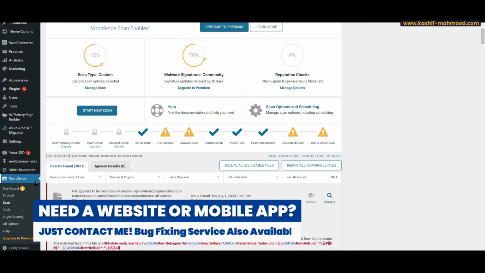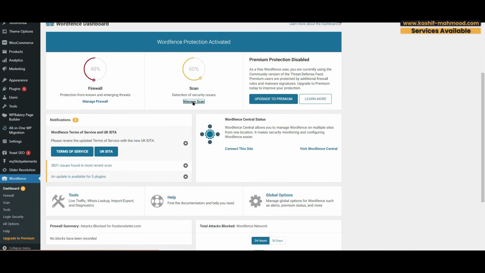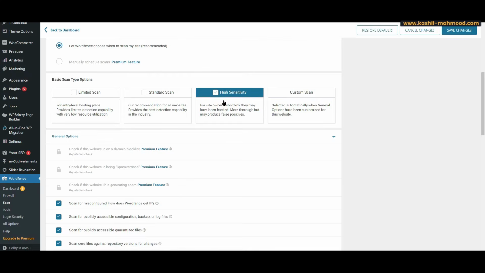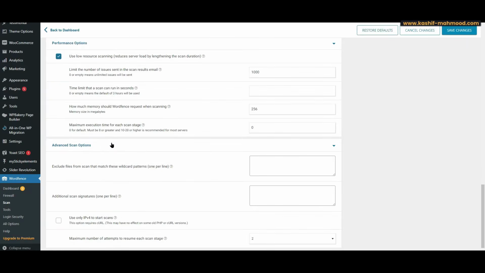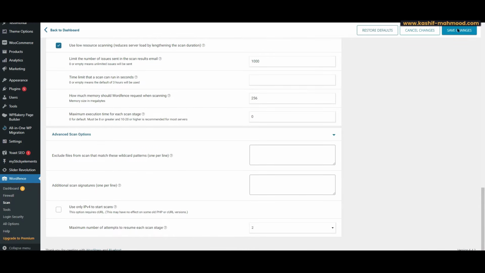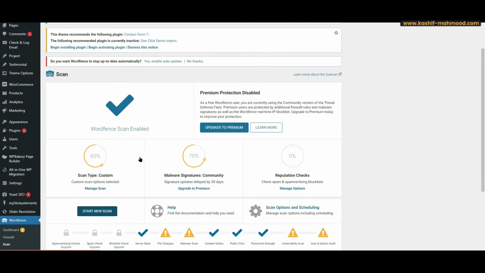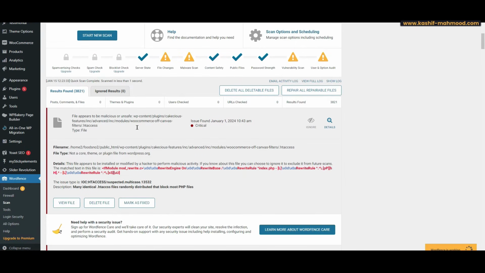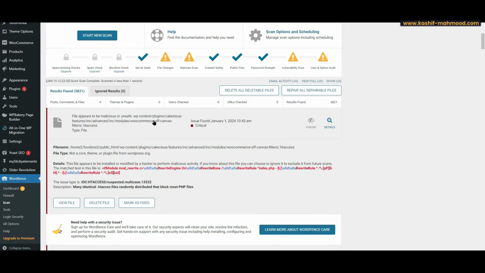To start a new scan you first have to go to the dashboard and then go to manage scan. Here you can select high sensitivity, make sure all of these are check marked, tick mark this option and save it. After you have saved the changes you go to scan again and start a new scan. I have already scanned it because it takes a lot of time, so I have done that to save your time.